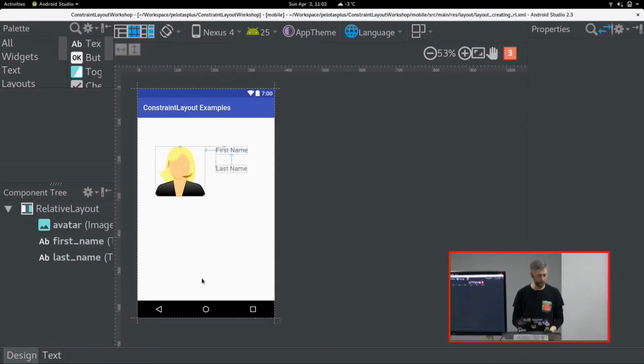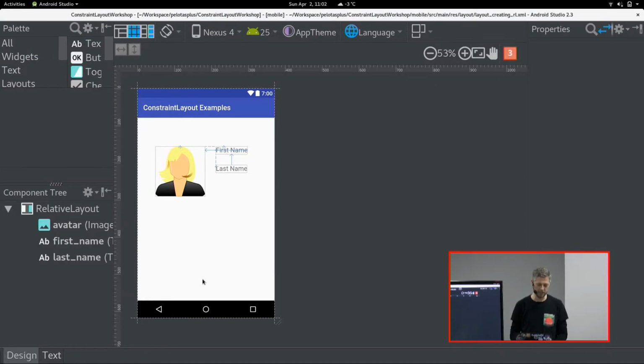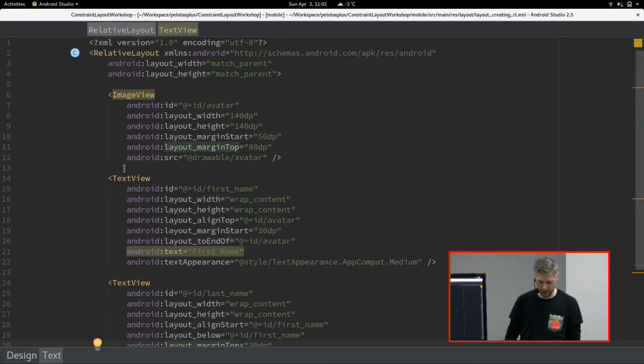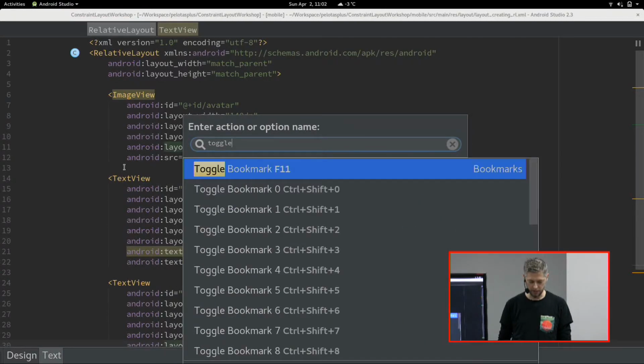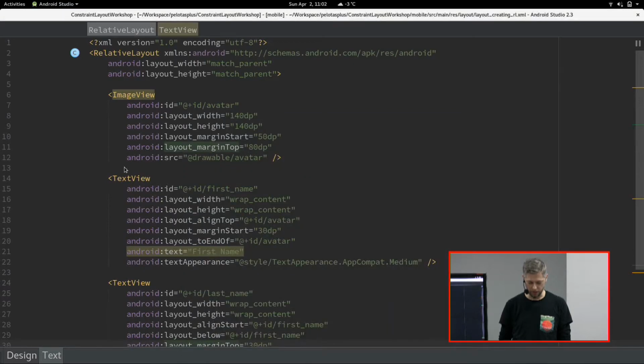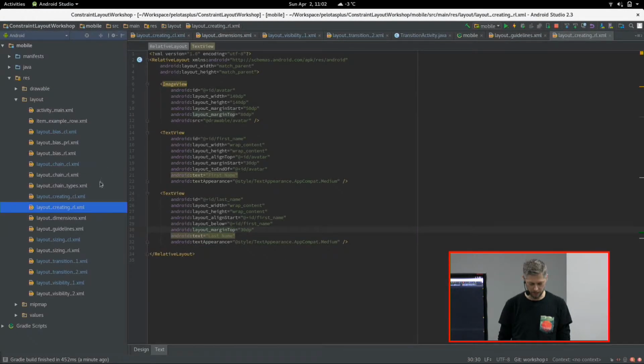There was a UI editor. This is actually a new one, but it wasn't really that good. So for me, it was always just go with XML. But now we have this constraint layout feature and a new editor for that, and it's super cool. Let me show you how we can use this in action.